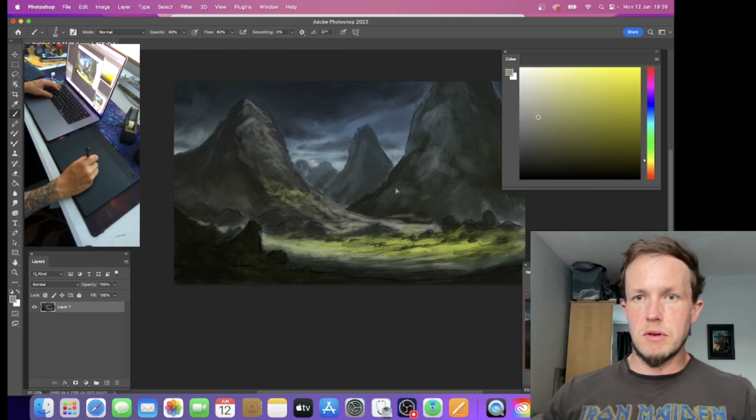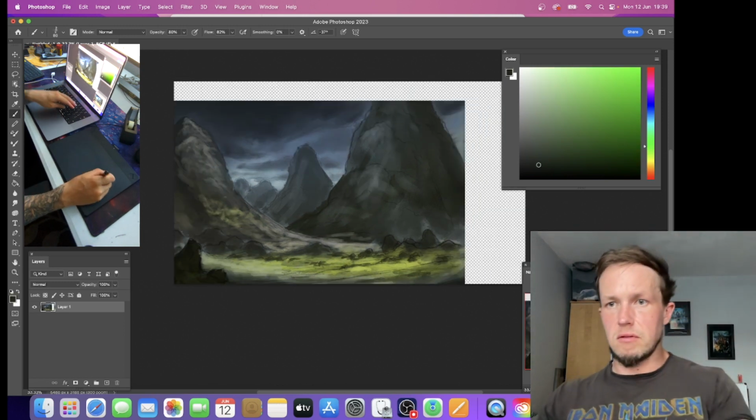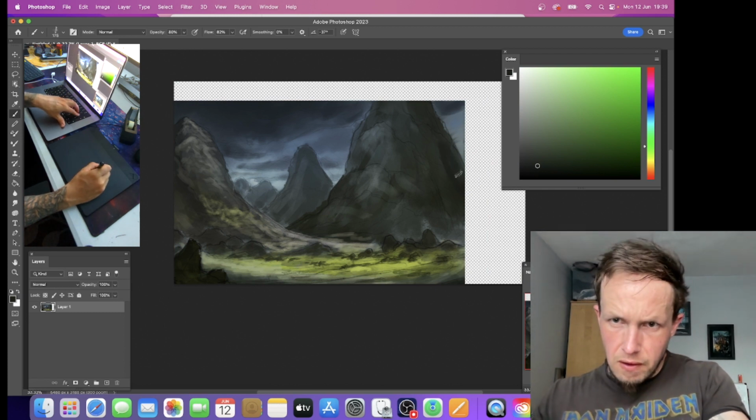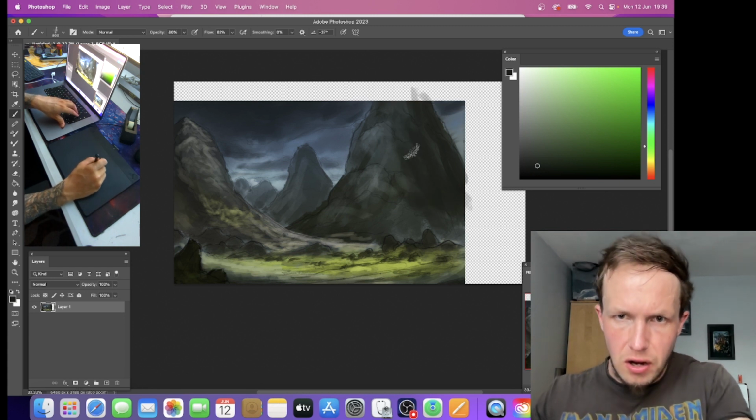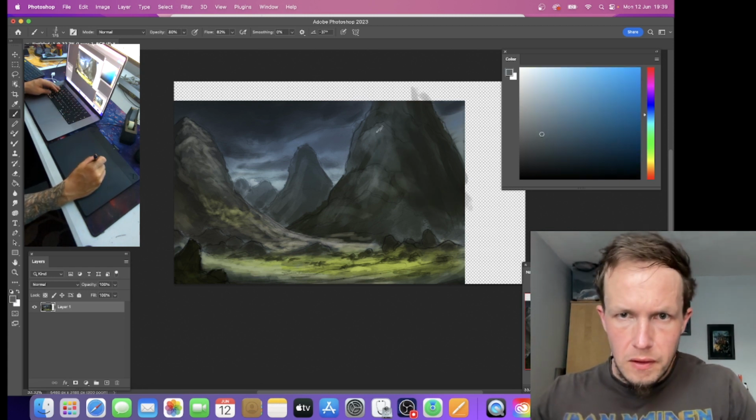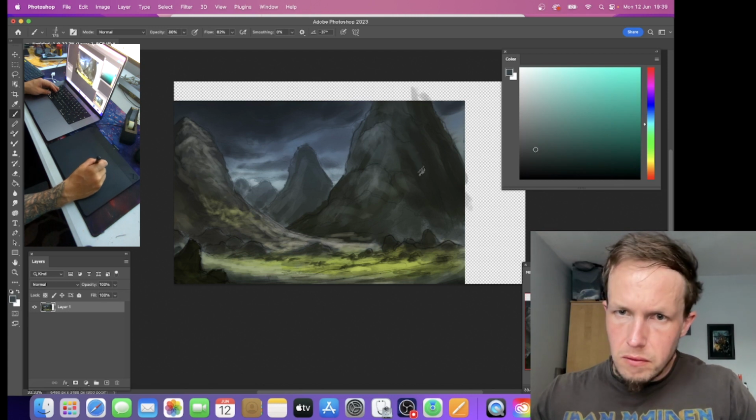Alright, so this is going to be more or less completely in shadow, and that's going to make it more intimidating. A Goliath of a rock structure. That's what it is. Titan.